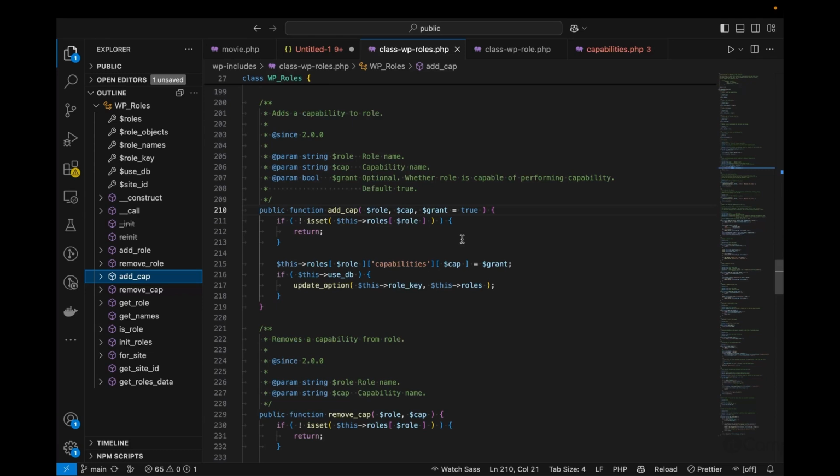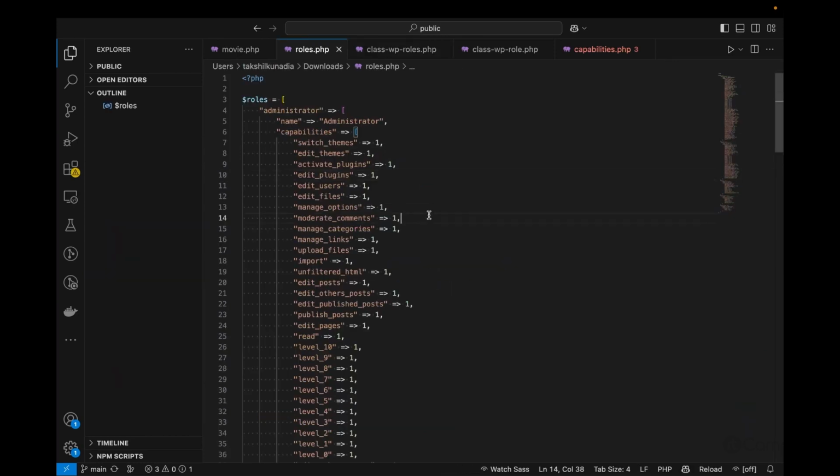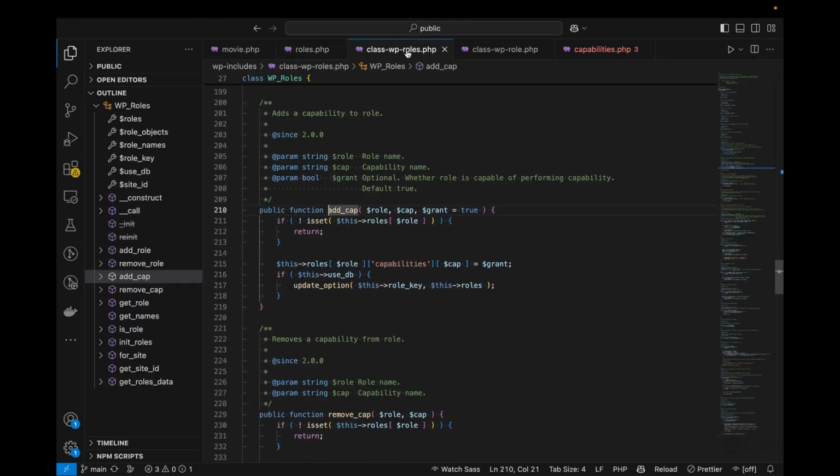Alright, let's break this down simply. In the options table, the data is stored in a serialized format. But when you unserialize it, it turns into an array. This array includes the role's name, the display name, and the capabilities showing whether the capabilities are set to true or false.